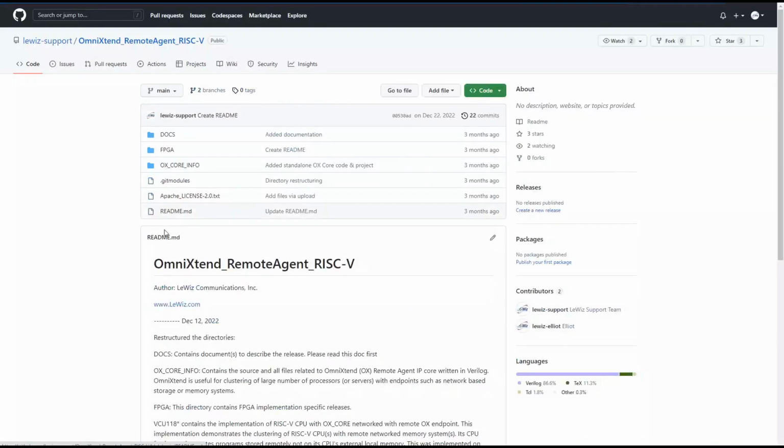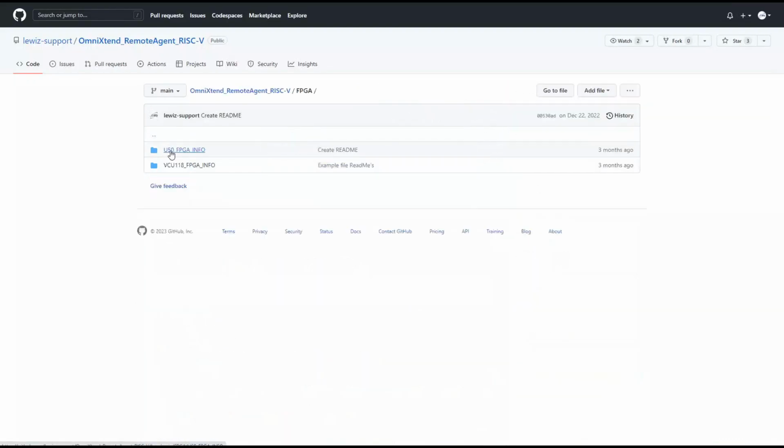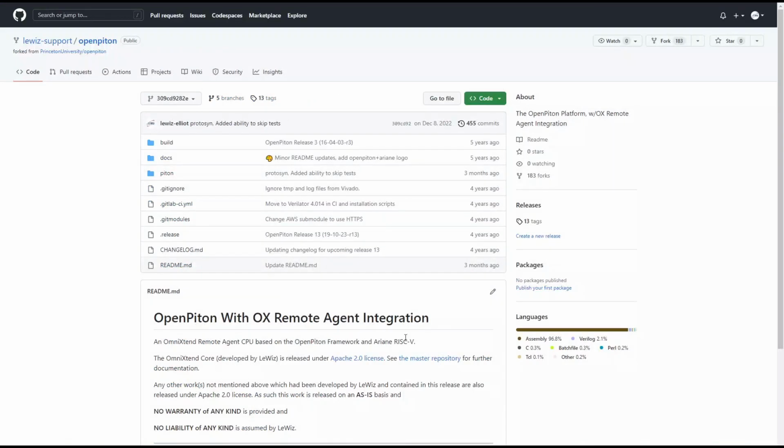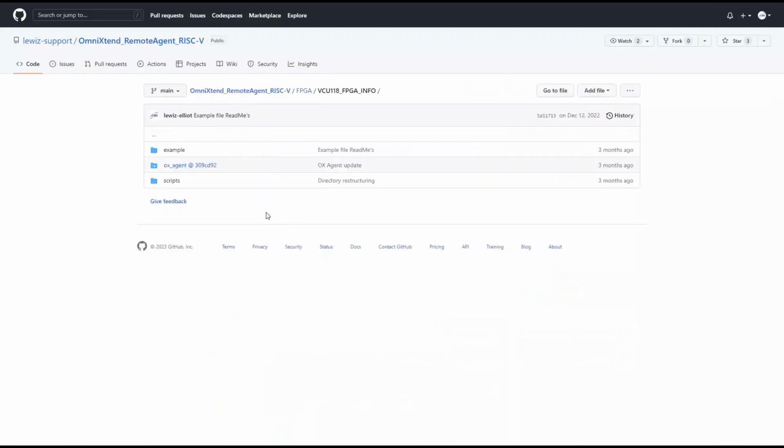The FPGA directory contains FPGA-specific implementations and supporting scripts, resources, and examples. The VCU118 directory contains all files related to the OmniXtend RemoteAgent CPU for implementation on a VCU118 FPGA board. OX Agent links to our fork of the OpenPython repository, containing the OX Agent core, LMAC, and other critical components of the OX Agent system.